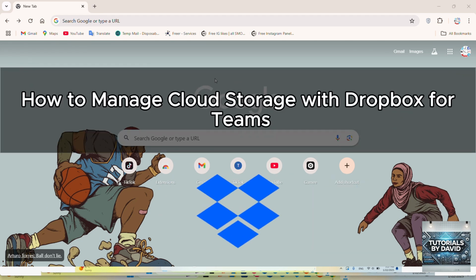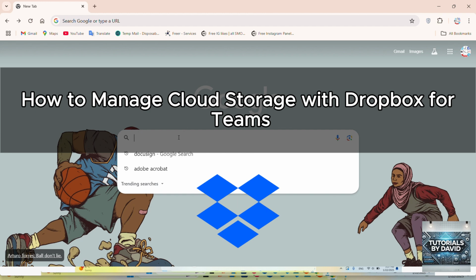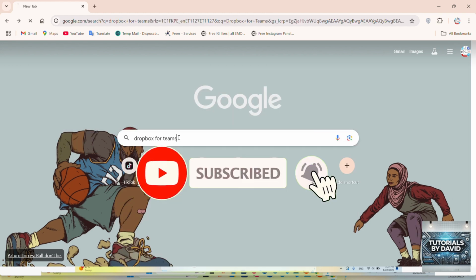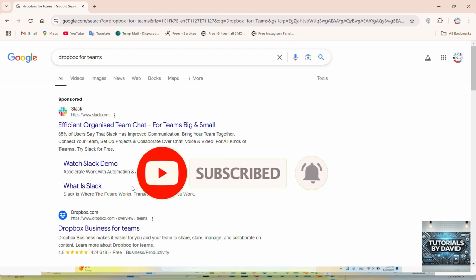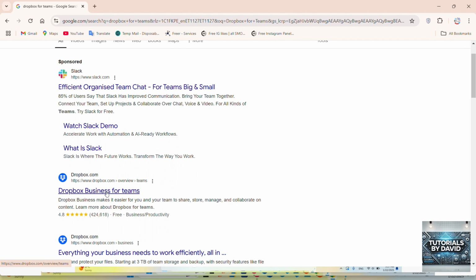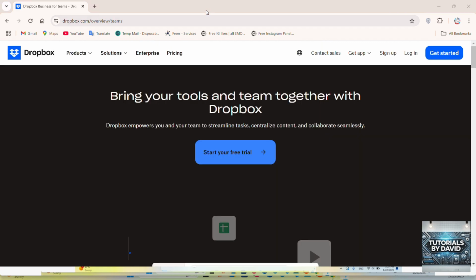Today, we're exploring Dropbox for Teams, a powerful tool for managing cloud storage and collaboration within your organization. Whether you're organizing files or coordinating with teammates, Dropbox makes it seamless. Let's dive in and see how it works.